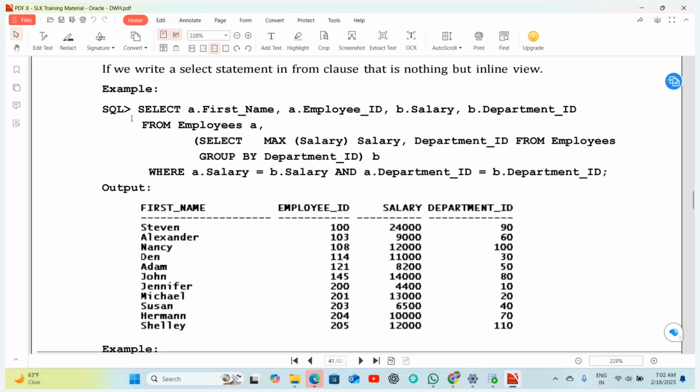Subquery, right? Whenever we write any select statement in a where clause, we call it a subquery. Whenever we write any select statement in a from clause, we call it an inline view.